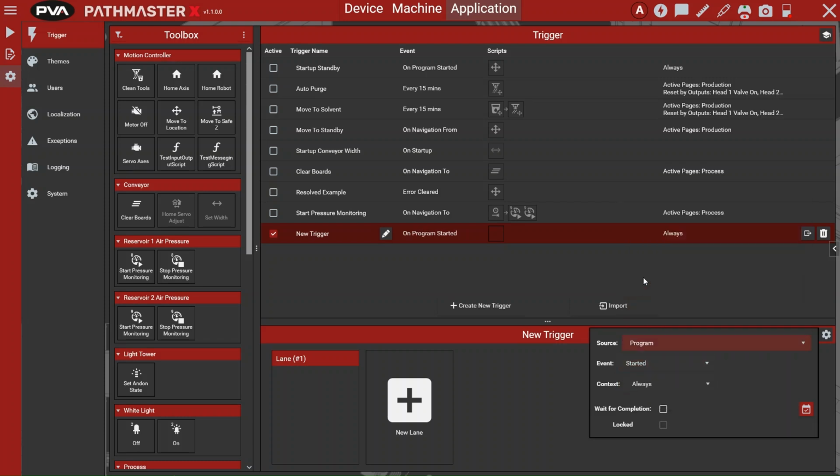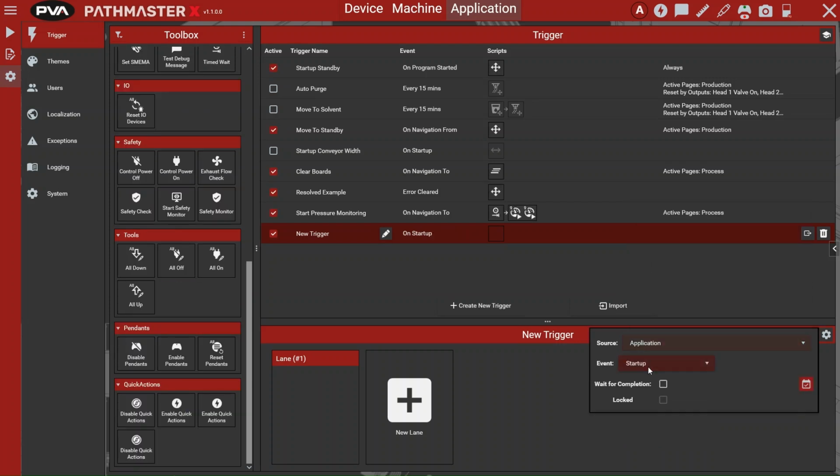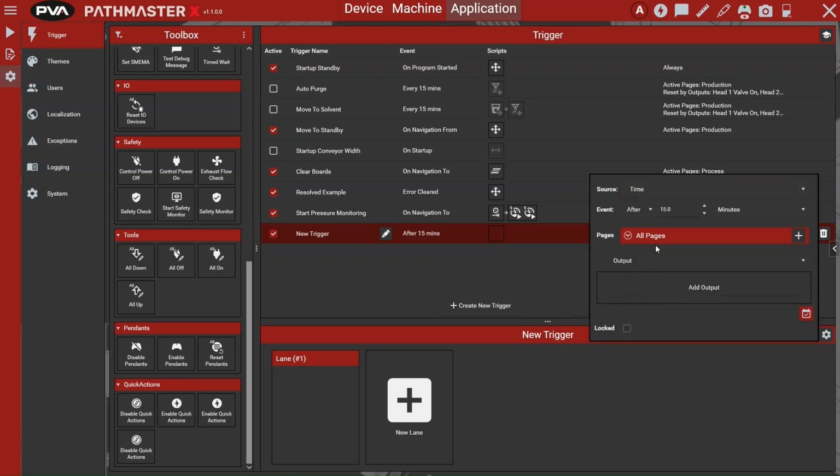The program event source refers to a single program within a workflow. You can also specify the context for workflow, process, and program as only in production, only in creation, or always. The application source event allows you to set up triggers for execution on application startup and shutdown. The time event source is for triggers that need to execute once after or every specified amount of time on selected pages.